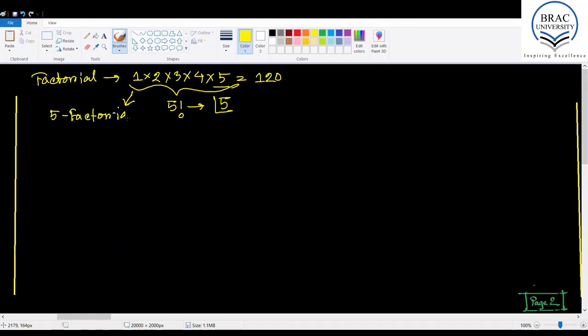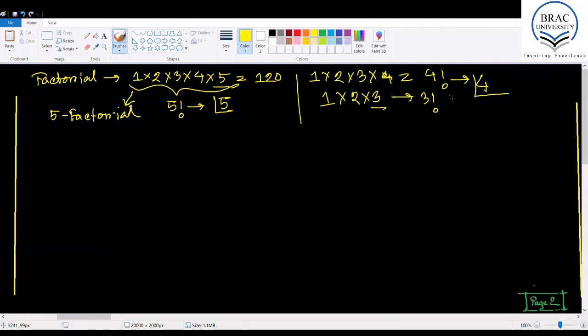Right? So, if we take the product of 4 integers starting from 1, this is known as 4 factorial. If we multiply 1, 2 and 3 according to the last limit of this product, this is known as 3 factorial. And this can also be written as this or this.